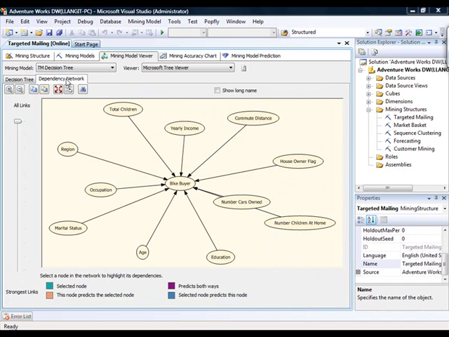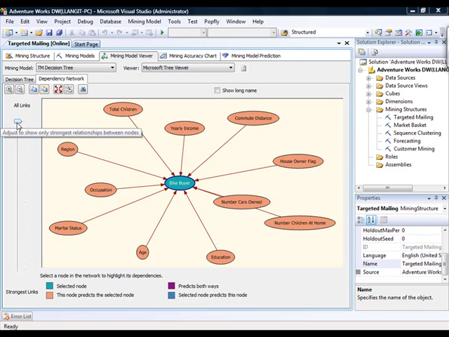This is one of the most popular viewers because frankly it's very, very simple to understand. What we're showing here is for this attribute bike buyer, and if we click on it, you can see that the green indicates that it's selected, and the light orange indicates that all these particular attributes are predicting the likelihood of buying a bike in this particular case. What we then have to help us to make this information more meaningful is this adjustable slider on the left, which is by default set to show all links.